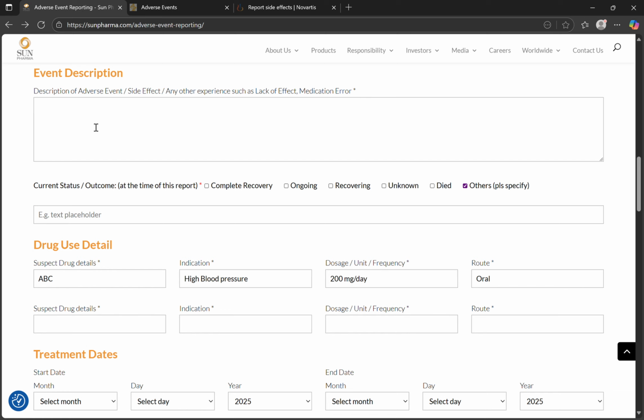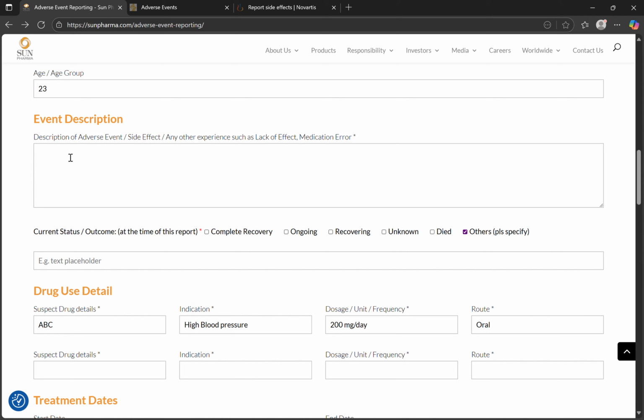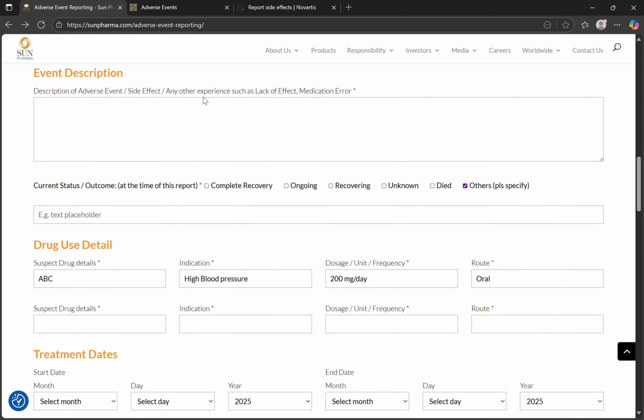All right, so the next section is the event description section. Here you need to list the description of the adverse event or the side effect that you're experiencing, or any other experience such as lack of effect or medication error. If you're aware of these terms, lack of effect and medication error, you should know how you define them and how you categorize them.